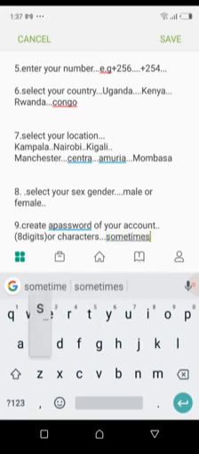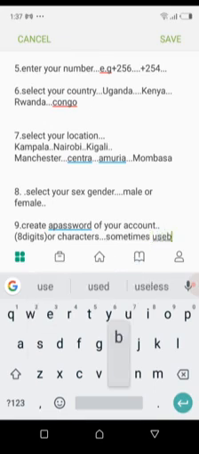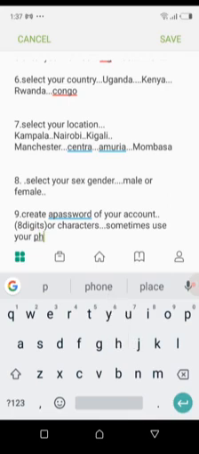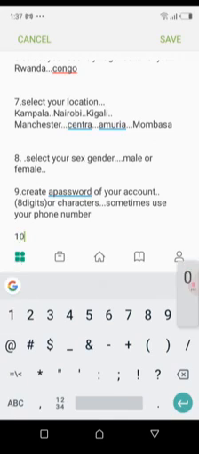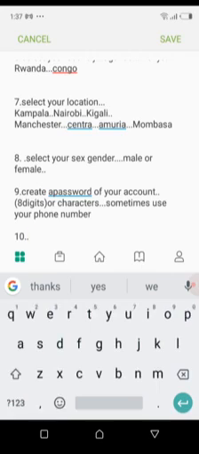So I'm reminding you to be keen on the password. Make sure it is not easy for other people to find it. Let it be 8 characters and above. Sometimes you can use your phone number, because it also works very well.